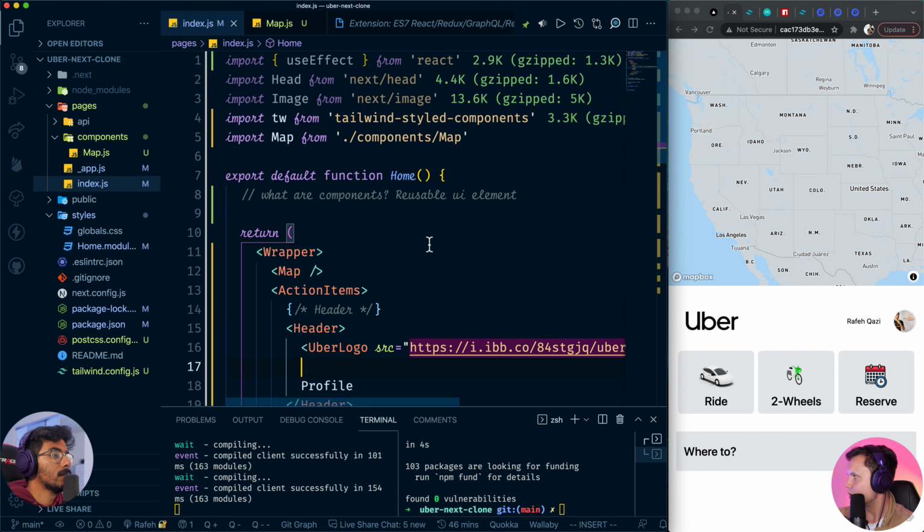The next thing I'm going to do is define this Uber logo. I'm going to give it a height. For the height, I will say H-28. That's going to give it a height. So H stands for height. It's going to make it a little bit smaller. And honestly, that's pretty much it.